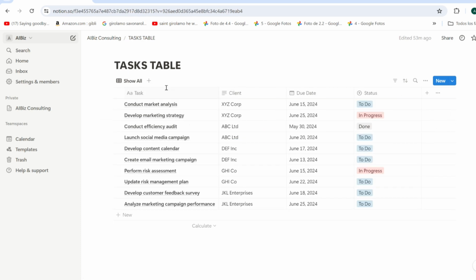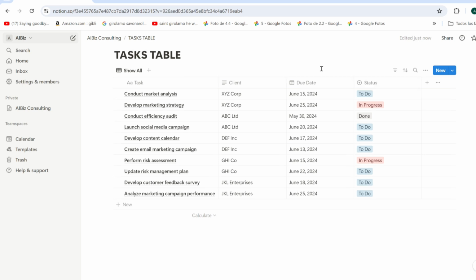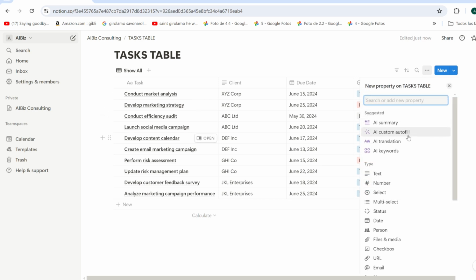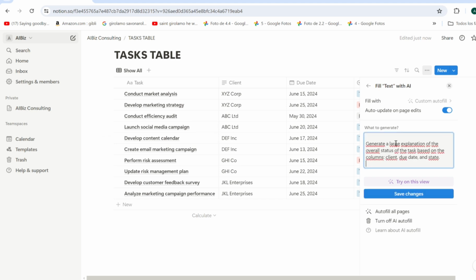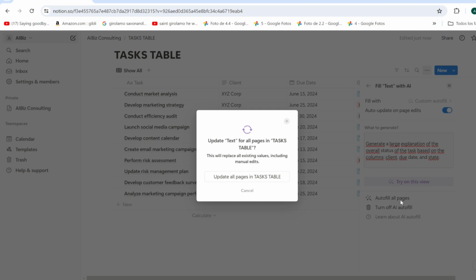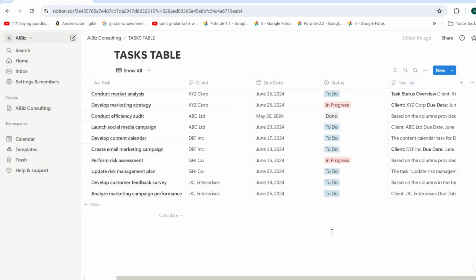Go back to task table and time to apply generative AI. Click here, AI custom autofill. I want an AI summary, so what to generate? Generate a large explanation of the overall status of the task based on the columns client, due date, and state. Save changes, autofill all pages.